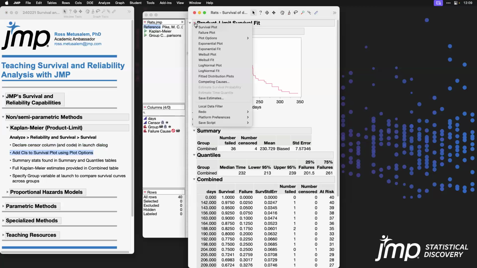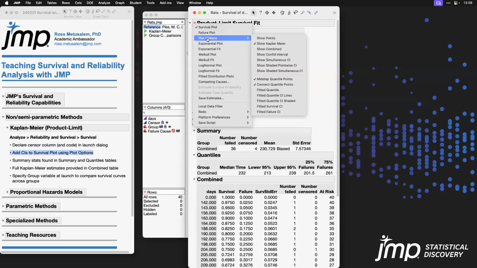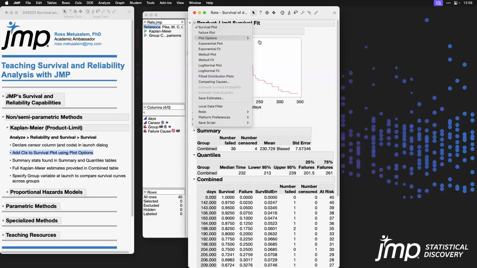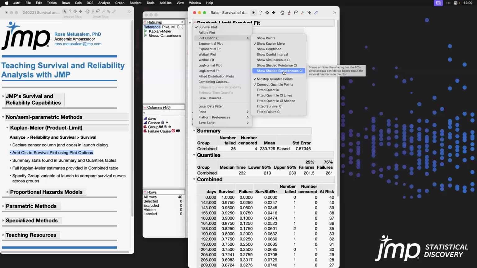So if you want to turn those on, head on up to the red triangle and look under the plot options, and you'll find the ability to turn on confidence intervals as well as several additional options for you here. So in our example at the beginning, I had the simultaneous confidence intervals turned on, shaded specifically. You also can find pointwise intervals here as well.